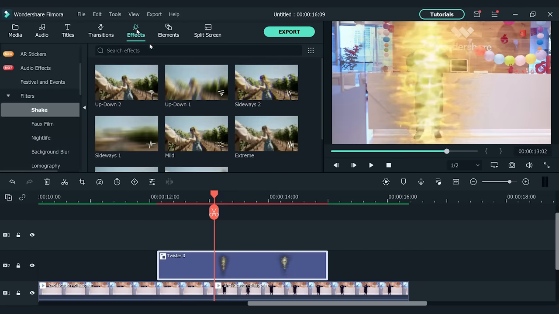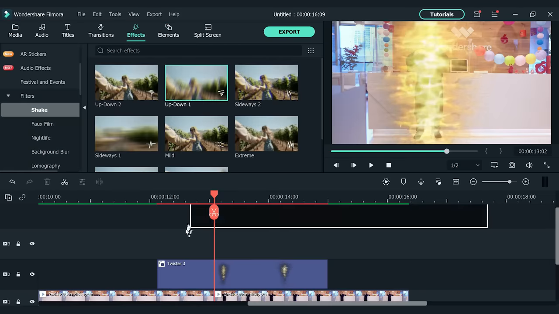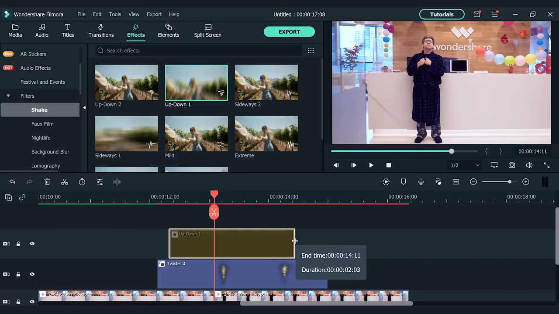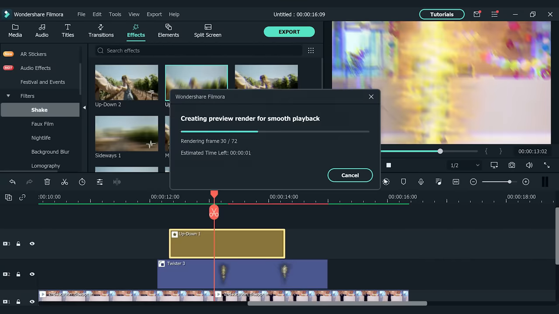Next, apply the up-down one effect again to the third video track. Adjust the length of that effect. Now see how it looks.